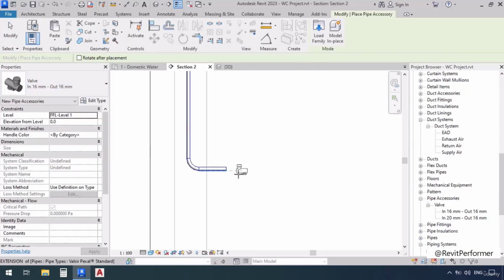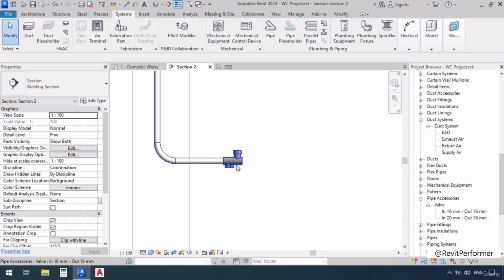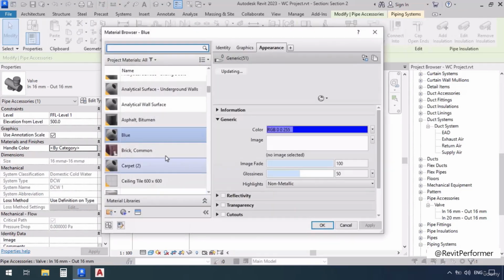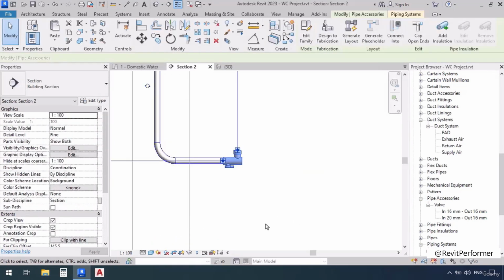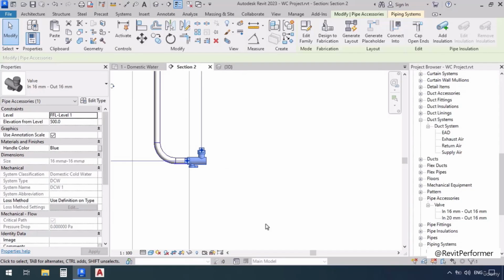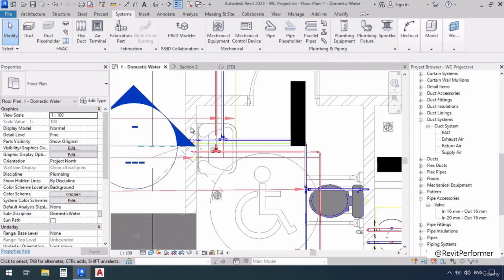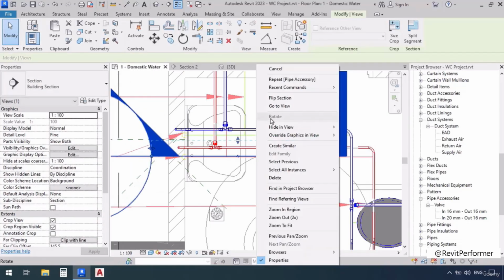So I'm going to go to the Systems tab, then click on the Pipe Accessory command, then select the type in 16 out 16. Now I'm going to hit the spacebar to change the connection direction. Then I'm going to go over here and click to connect the valve to the pipe. Now we're going to select it, and we're going to change its handle color to blue to indicate that this is the cold water pipe. Also, I'm going to select this valve and move it further to the left and bring it closer to the wall. All right, now I'm going to take this section and move it lower, then right-click and go to View.